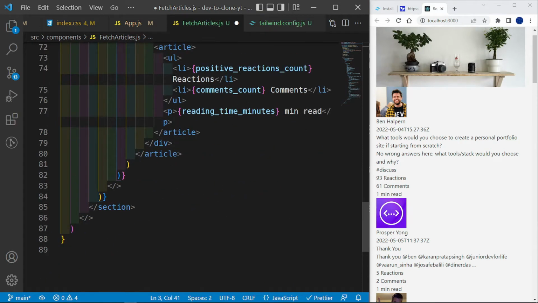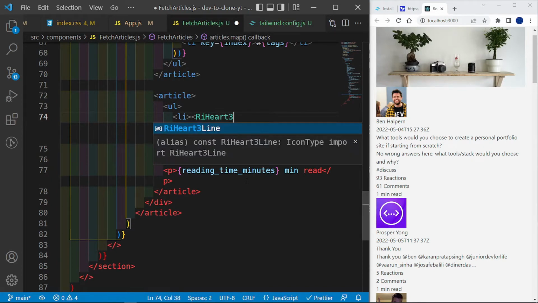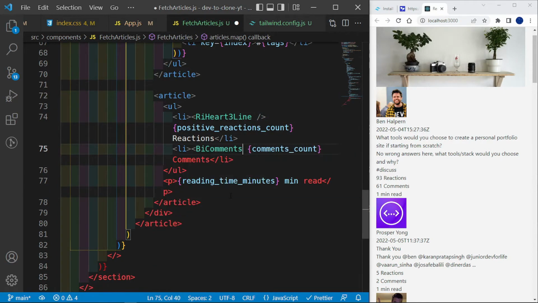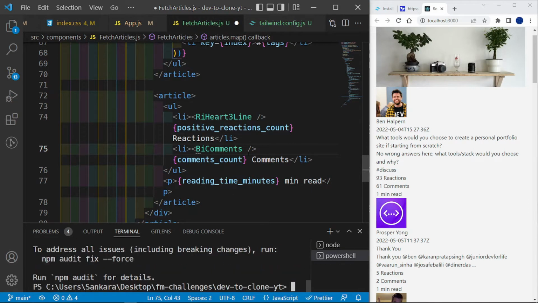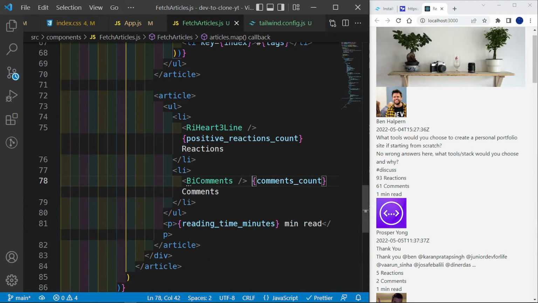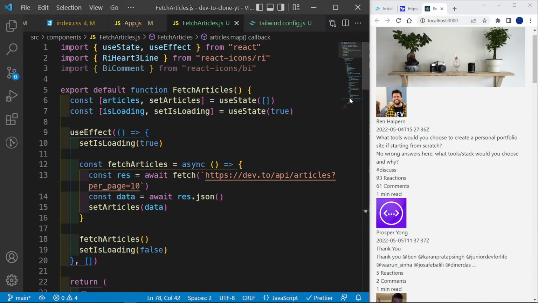So right here where we have our positive reactions count, before this we're going to add our component called RiHeart3Line, like so, and then here before the comments count we are going to add BiComment, like so, and then we can check whether it's finished installing. Not yet, so just give it a moment. And then once they install, then you can save this, but this is going to result in an error because this doesn't exist. Where is it? I want BiComment.